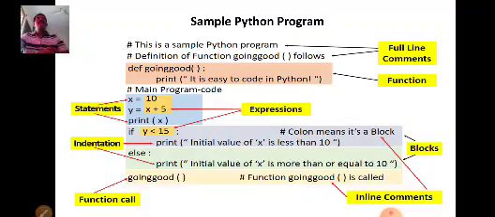Here in the Python program is a sample program. You observe that the first line is prefixed with the hash symbol: this is a sample program. Then a hash comment for the definition of the function going good follows. So these are full line comments. We define the function using the def keyword, going good. Then print it is easy to code in Python.